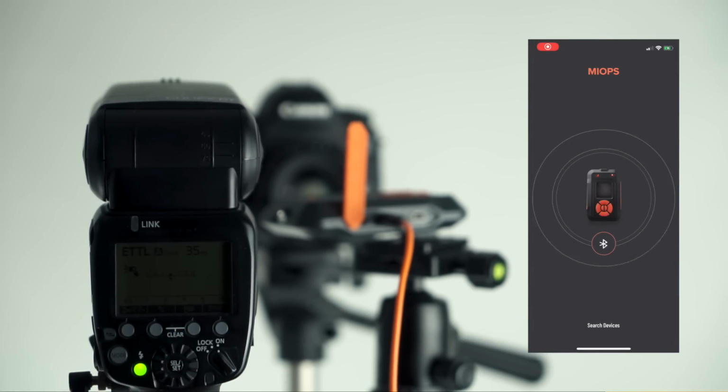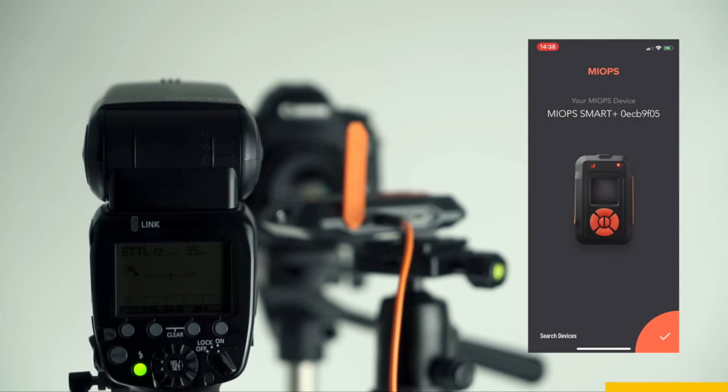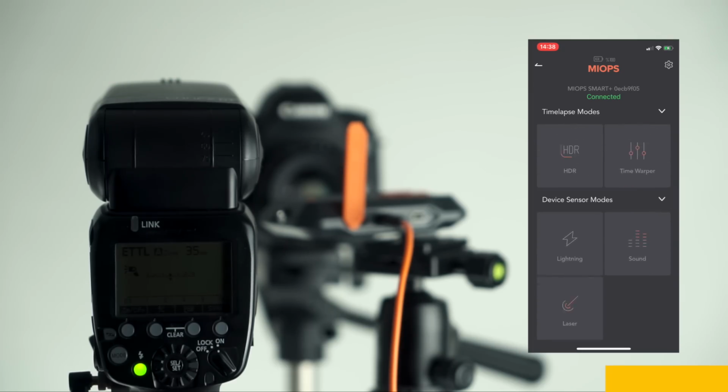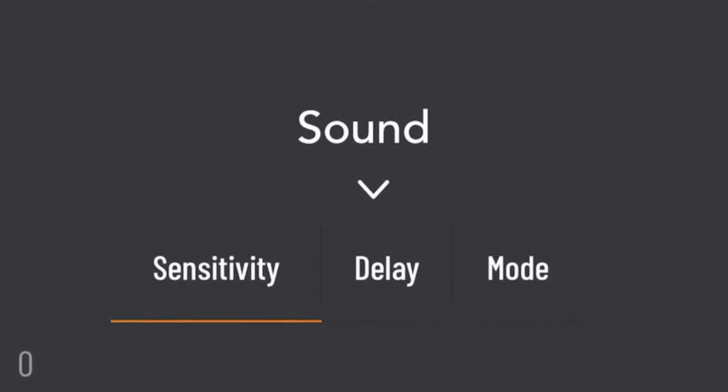Next, open the MIOPS mobile app. Finally, connect your device and choose the sound mode from the menu. Then, make the configuration of the sound mode.